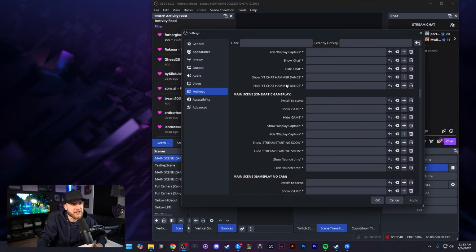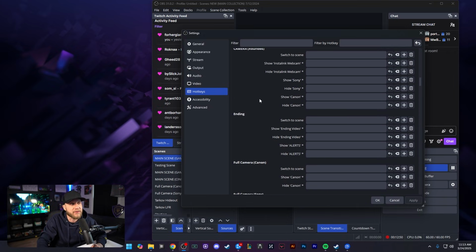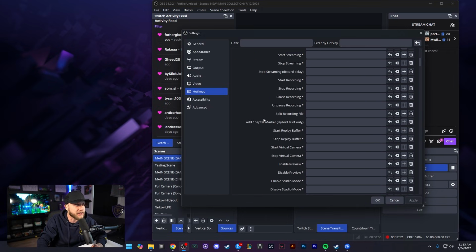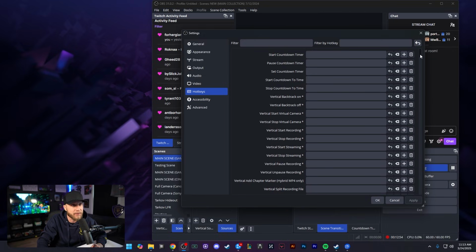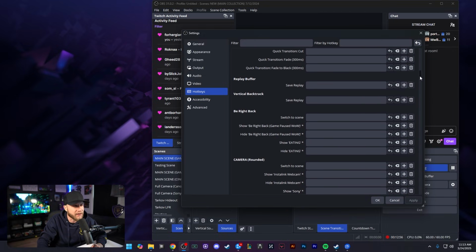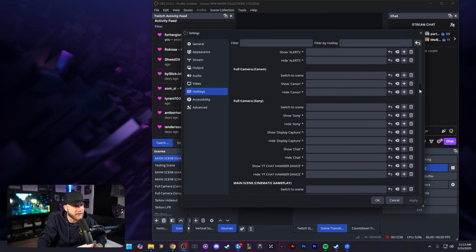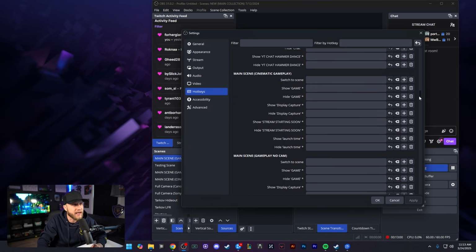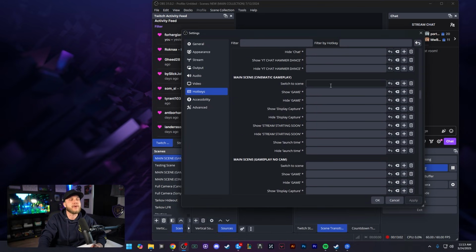Now, as I scroll down, you can see these are all my different scenes, right? Let's find my gameplay scene, which would be kind of at the top of this. Scroll down, scroll down, scroll down. Camera rounded, blah, blah, blah. Main scene, cinematic gameplay. So you would click right here. You would select a hotkey on your keyboard, hit apply and hit okay.